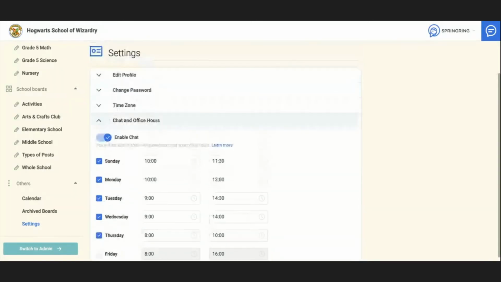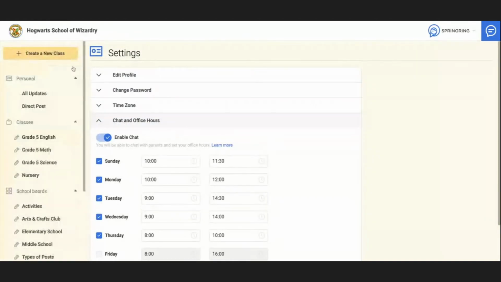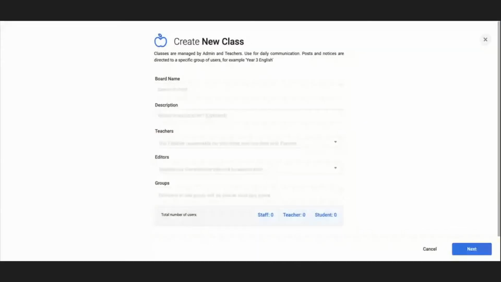So once you're done with your settings and you're ready to start working on your classes, you will either find that your classes have been created for you and you've been added as a teacher, or the first step would be to go and create your classes. So let's say, for example, I am a grade 2 teacher, and let's say I teach 2B, then I can add a description. This area is optional. So this class board is for 2B.